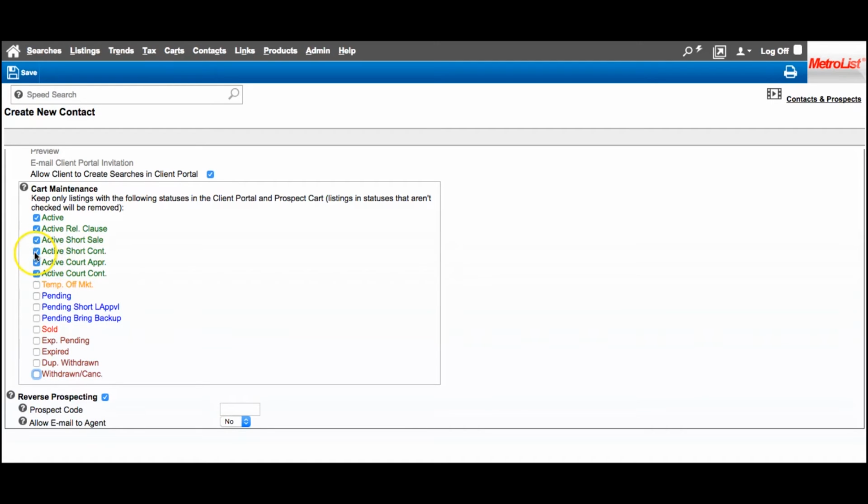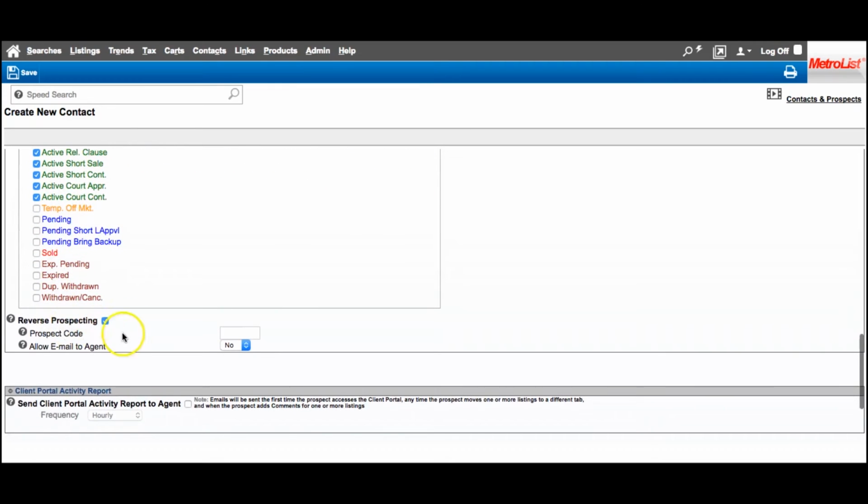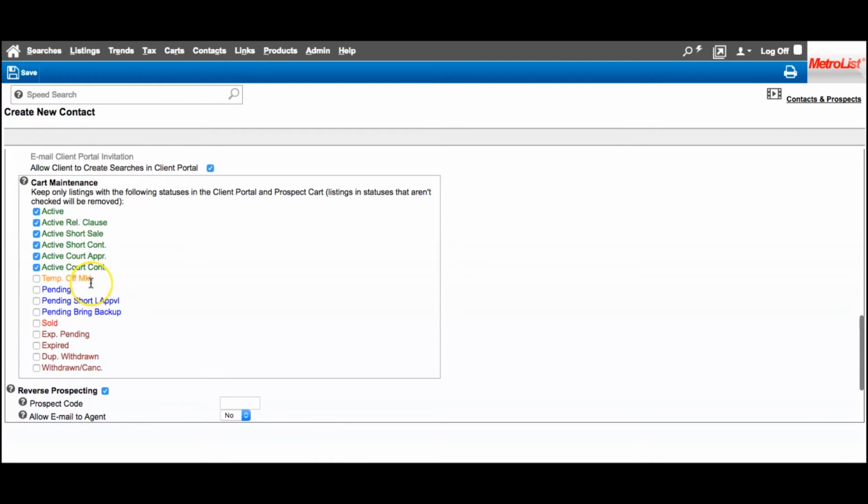Now, I always deselect active short contingent because that means that they're already really in escrow and they're just contingent upon short sale approval. Same thing with court contingent, but if you want, leave them all on. It doesn't hurt. There's generally not too many of the contingent approvals that are available anyways. However, it'll just give you a better idea of how large the group is that you're searching for. If you want to do reverse prospecting, which is basically putting in your criteria and then anything that meets your criteria gets reverse prospected into your cart, you can do that here as well. But we're going to just, for this example, just do the actives, okay?